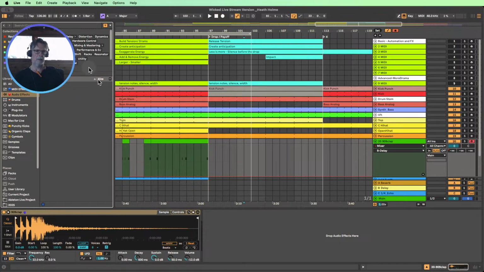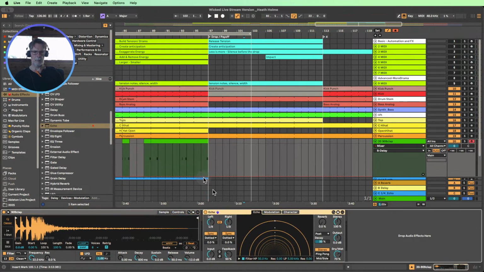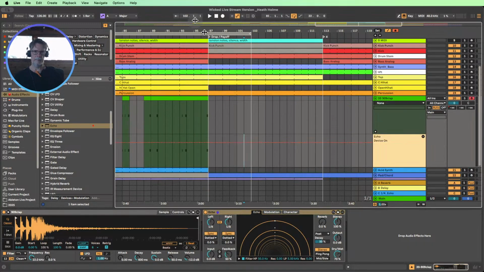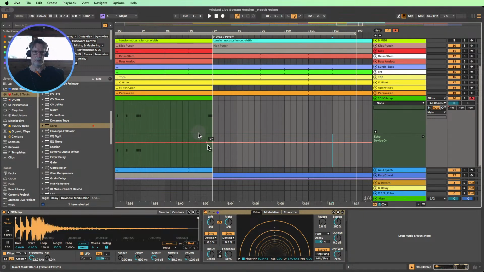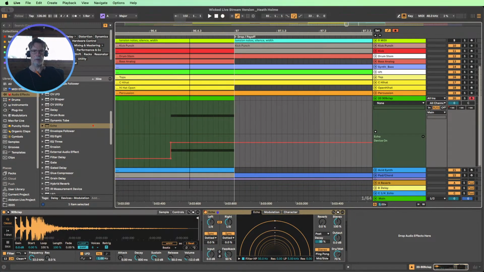So we're going to clear the browser. We're going to grab ourselves the echo, put it in behind here, and we're going to essentially use this to make our own little delay here. It's going to go a lot longer into the break, because I think that's quite nice. So we're going to turn it on there.